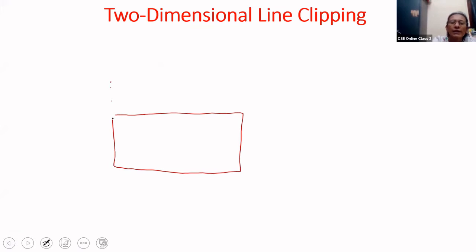Next, we go on to two-dimensional line clipping. What do we mean by line clipping? Say I have this as the clip window. And I have a line, P1, P2.